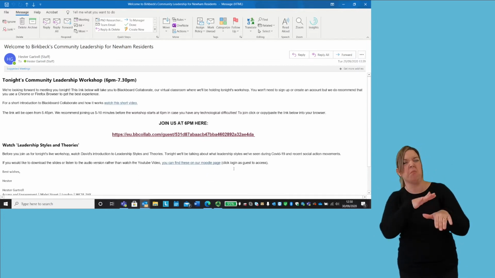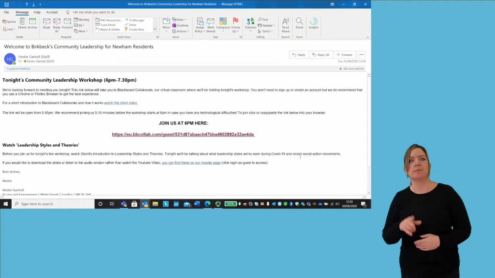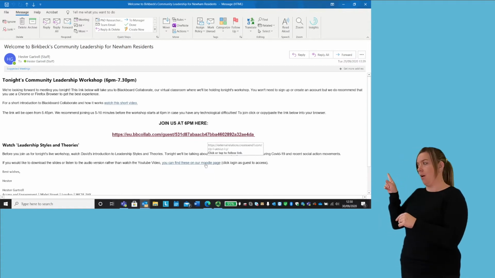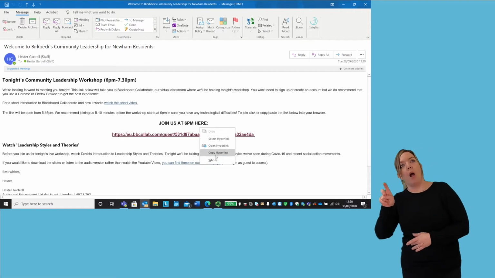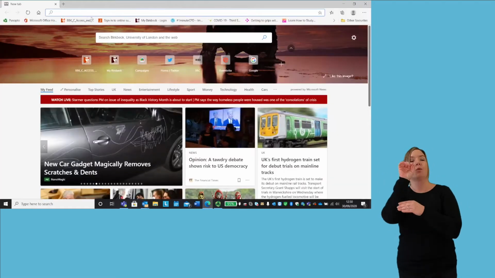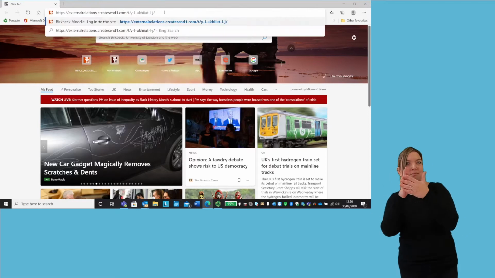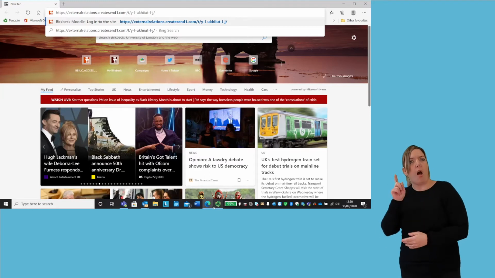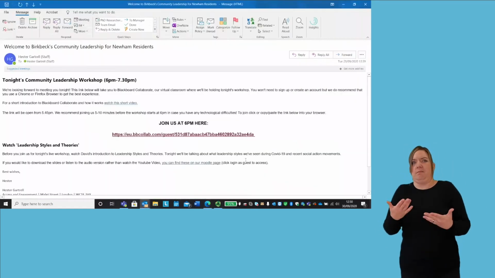So there's two ways to access the Moodle page when it's sent to you in an email. You can either click through on this link, or you can right click and copy the hyperlink and then paste it into your internet browser, so Internet Explorer, Firefox or Chrome or Safari, and press enter. So in this case, I'm going to click through.